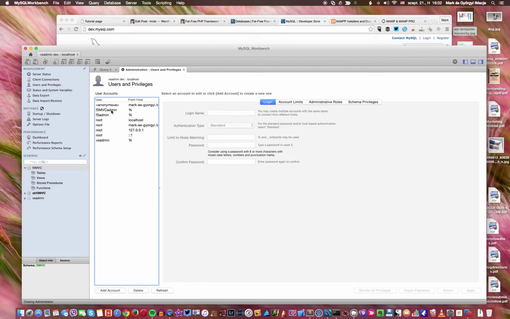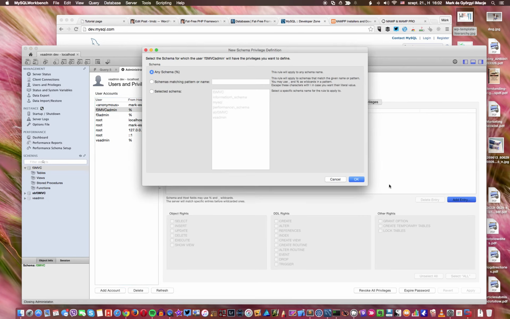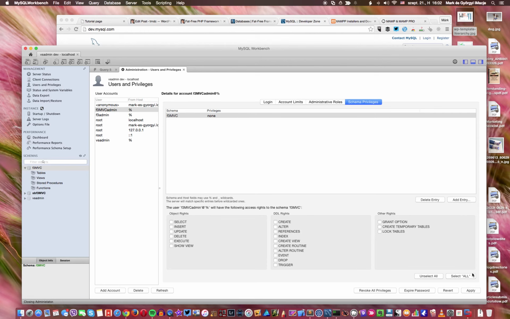Revert. Okay, this is the user that we just created. And I want to add this user to this schema, select all and apply. Okay. Fantastic. Now it was working. Yeah, sometimes this tool plays tricks on me, but it only happens once every couple of months.